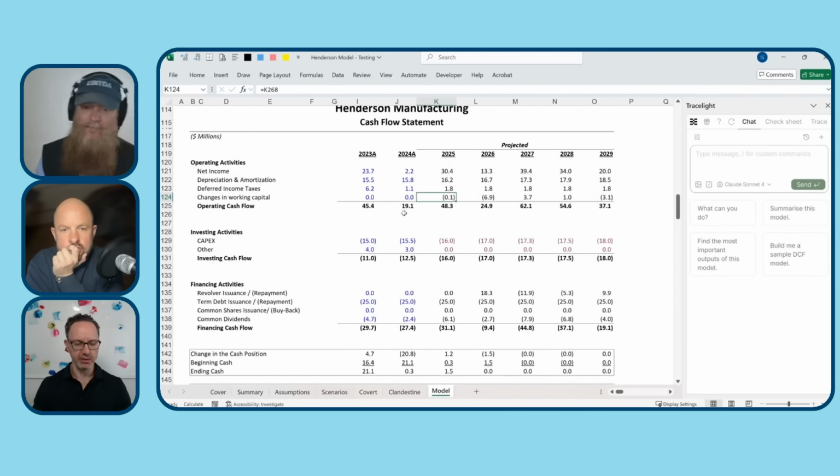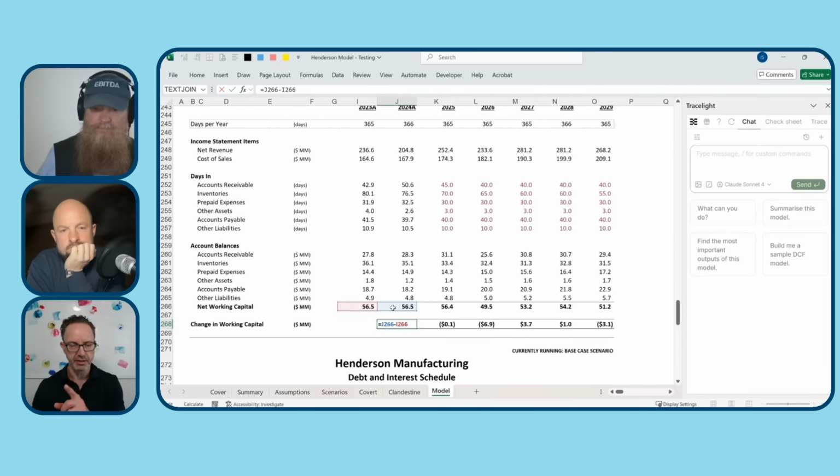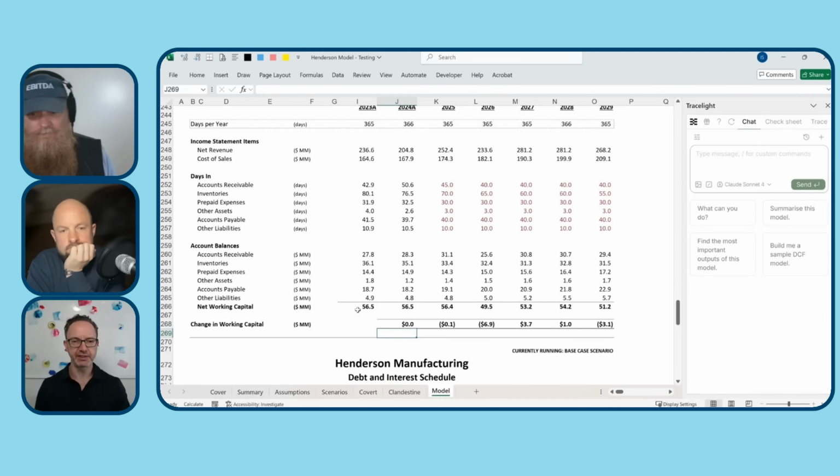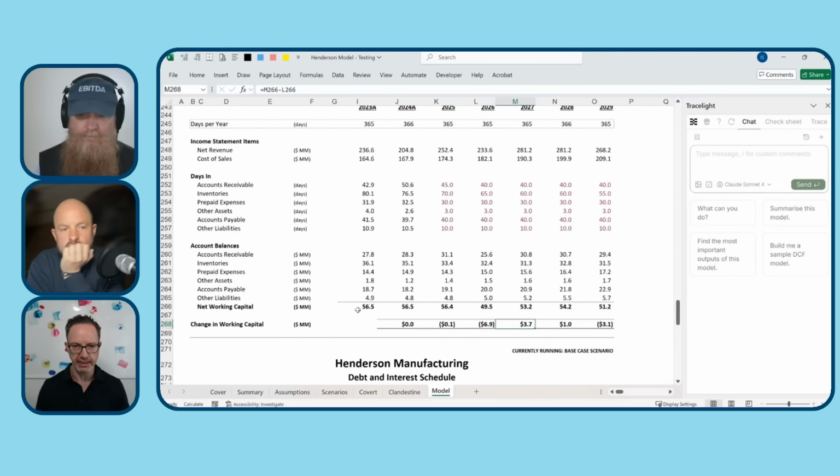I made a classic modeling error. This is a common error. I calculated this as the current year minus last year. People do this all the time, and it gives me the wrong sign. So each of these numbers is the right number, but the sign is wrong. This one should be positive 6.9, not minus 6.9. Each one of these should be the opposite sign. It should be last year minus this year.